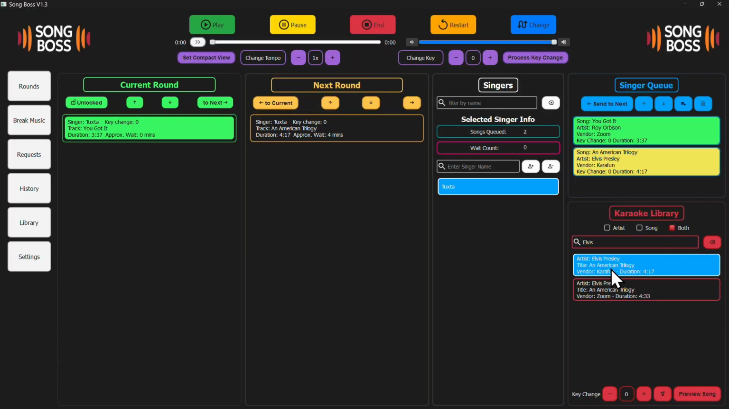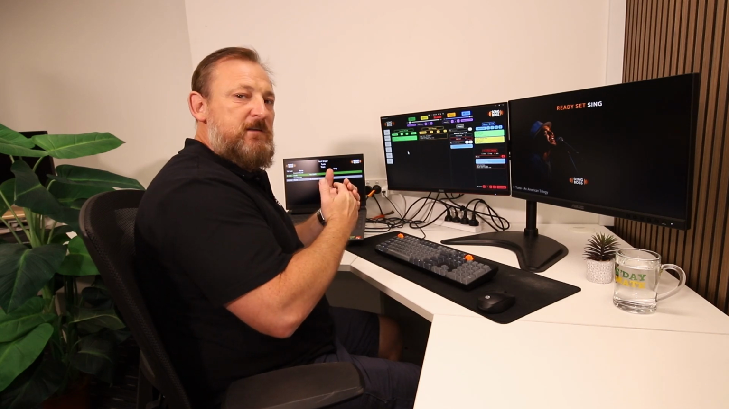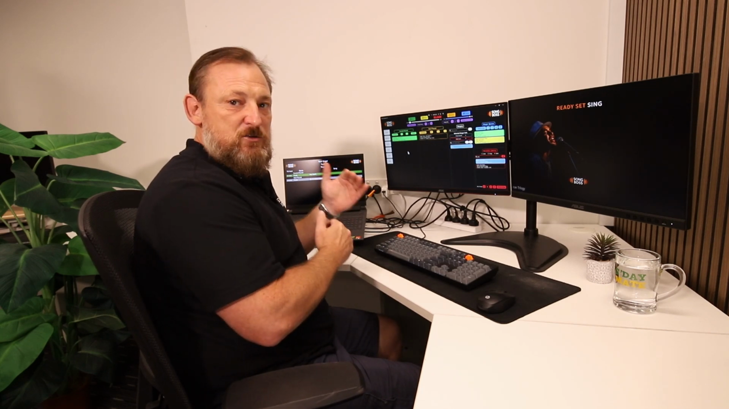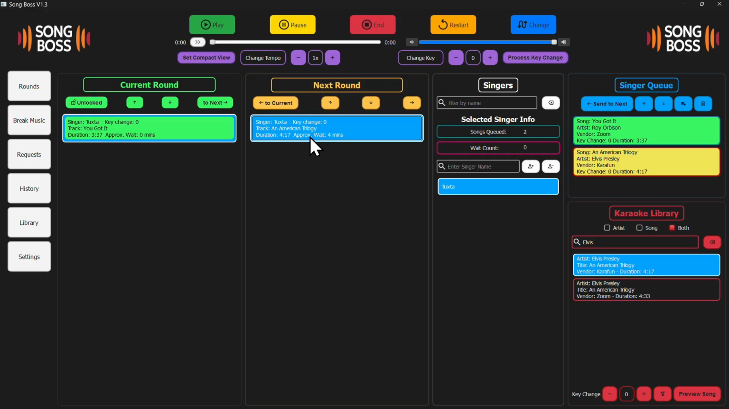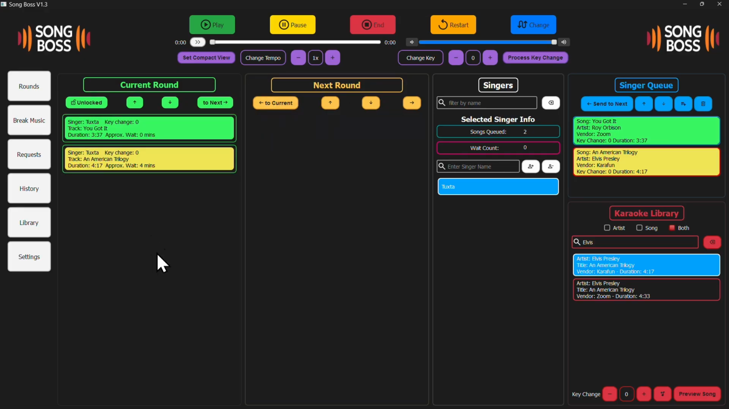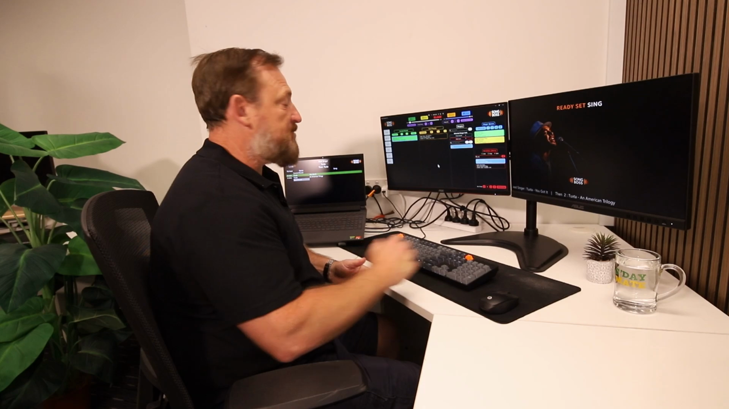For example, we've added a song for Tuxter, and he's automatically been placed in the current round, which we'll be going through. When he requested a second song, he hasn't gone into the current round, he's been placed into the next round. So the idea is, by default, every singer gets one turn in each round to sing. Now you can override that if you like. You can take something from this round and put it into the next round. But by default, Songboss will lay the tracks out in the fairest possible way.